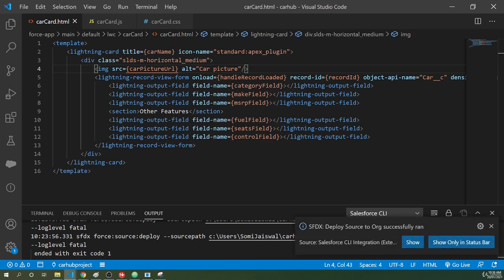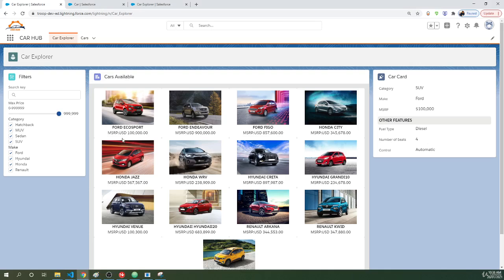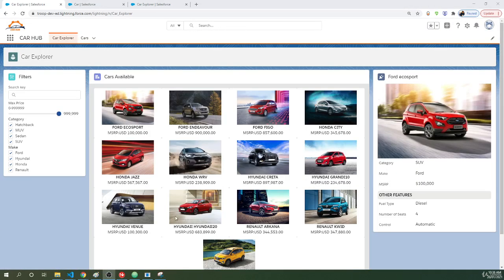Now it's deployed. Let's go to our app and refresh the app, and now you can see that our heading and our car image are coming, and everything is coming fine. So design-wise we are good, and in the next video we are going to achieve passing the record ID dynamically. When we click on a particular car, that record ID should pass to this component, and using that record ID it should fetch the details. So let's see that in the next video.